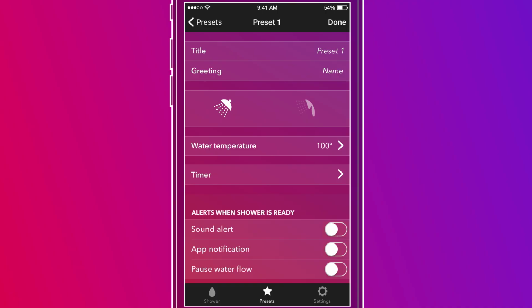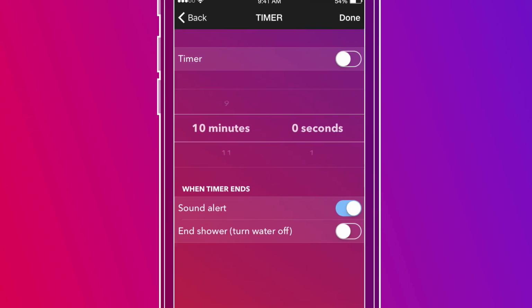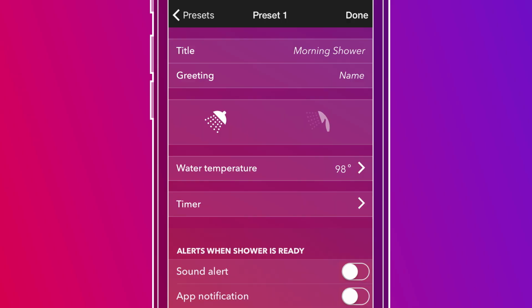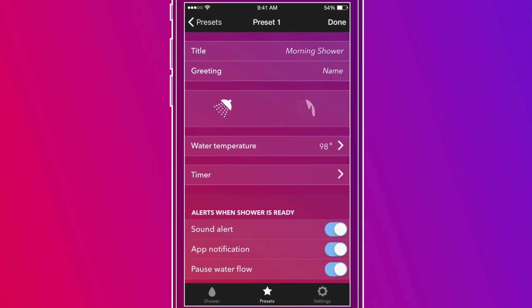Here, you can change the settings of the preset, such as its title, which outlets are used, and the desired temperature. There are also customizable settings for shower length, with the option to turn the water off or signal an alert after a specified time. You can program the shower to give you a sound alert and app notification when the shower is ready. Even pause the water. Once you're finished customizing your preset, click Done.